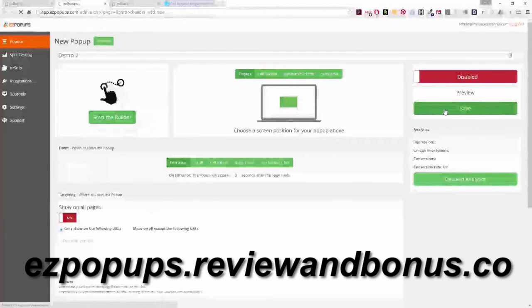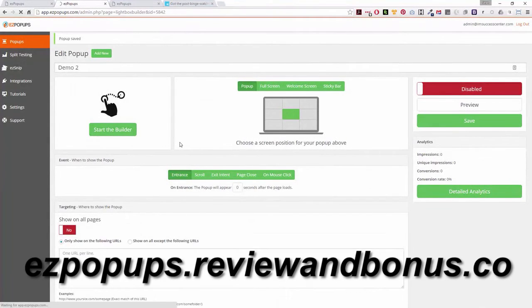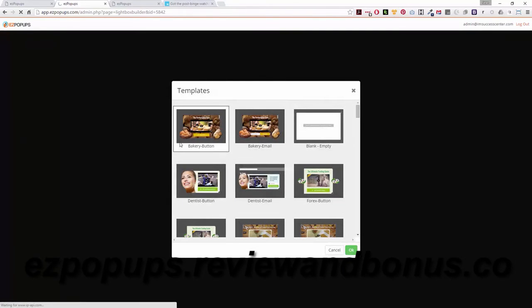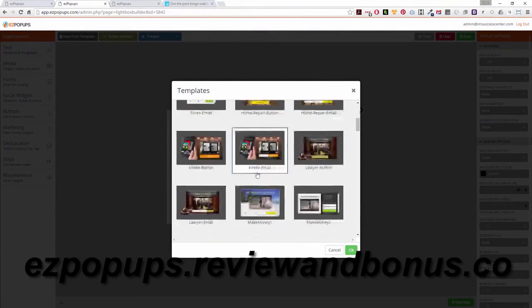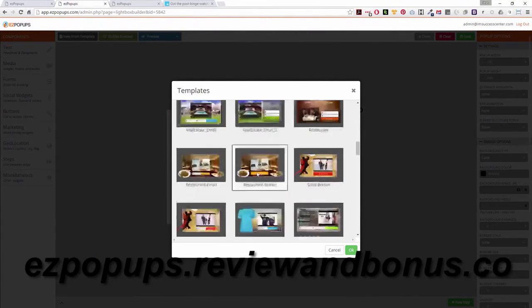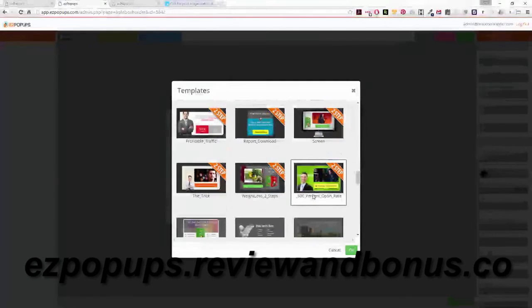First of all, I'm going to save the base settings I've created. And now I'm going to actually start the builder. And the cool thing with this is it is a drag and drop builder, and you can do all sorts of very cool stuff with this. So you can see we've got tons and tons of awesome templates already done. We're adding more and more.